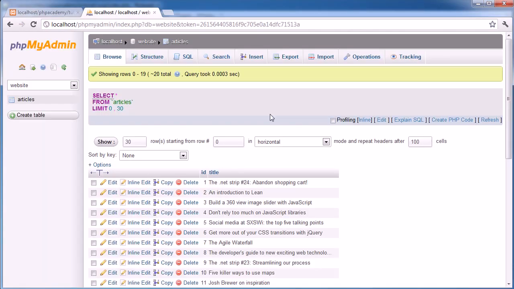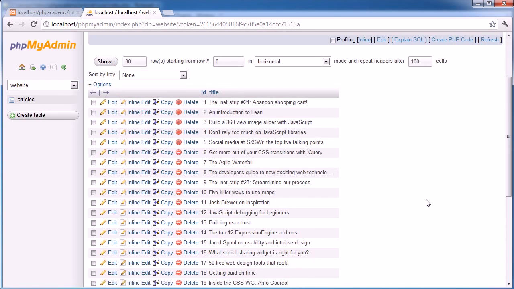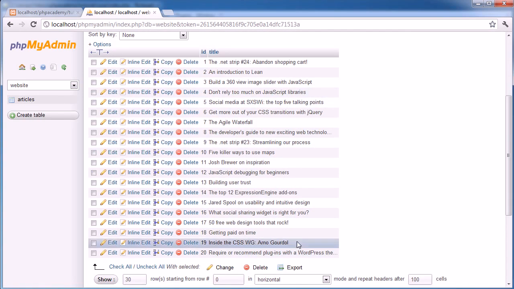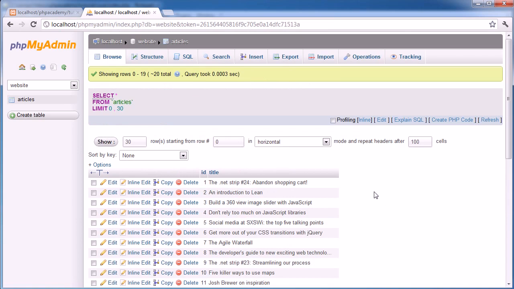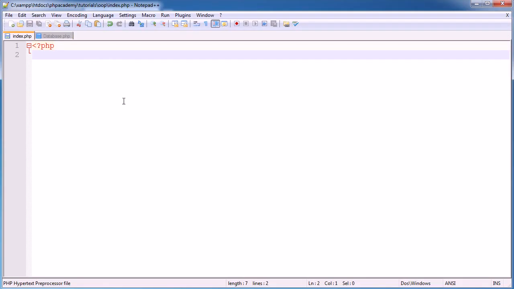The first thing to do is take a look at the database table that I'm using. I've got a database called website, and a table inside of this database called articles, and I have got 20 articles in here, just article titles. That's it, that's all we're going to be looping through. So the first thing I'm going to do is show you how this database class works. I'm not actually going to show the source code or start to write the source code.